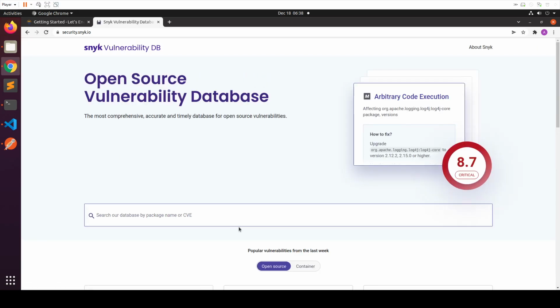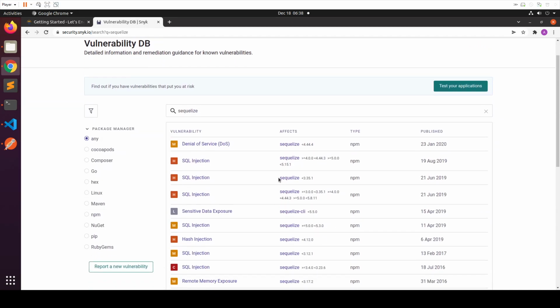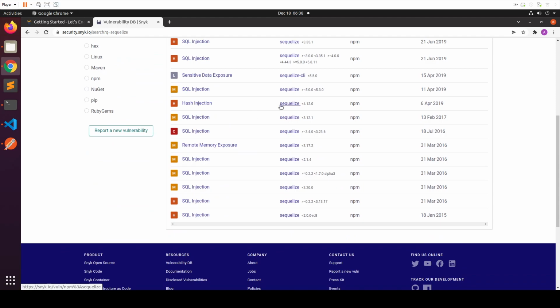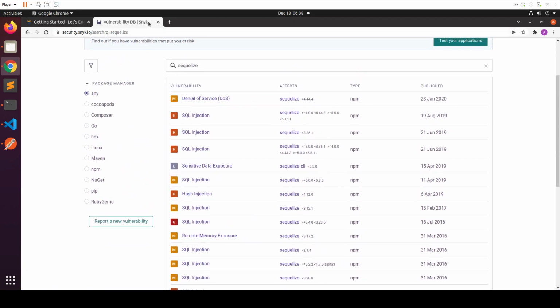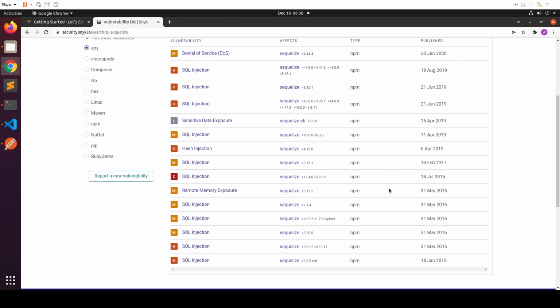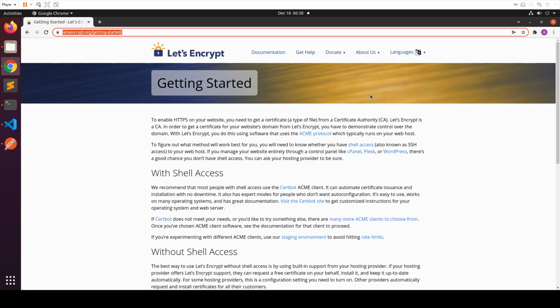And we're going to look for Sequelize, for example. I can look over them and see what versions they affect, if we use that version and so forth. For example, none of these is for our current version, I think. So this we've externalized. So let's get back to the main topic.